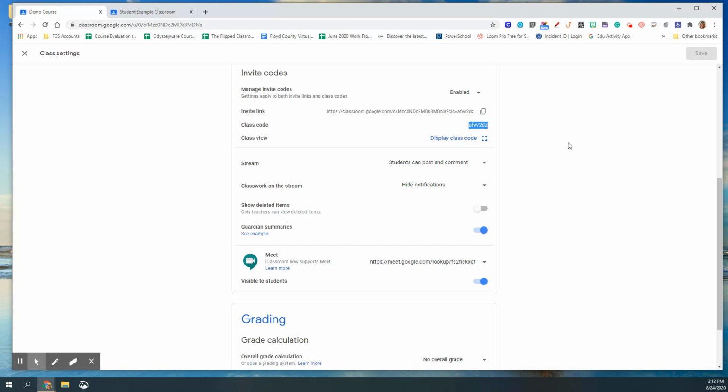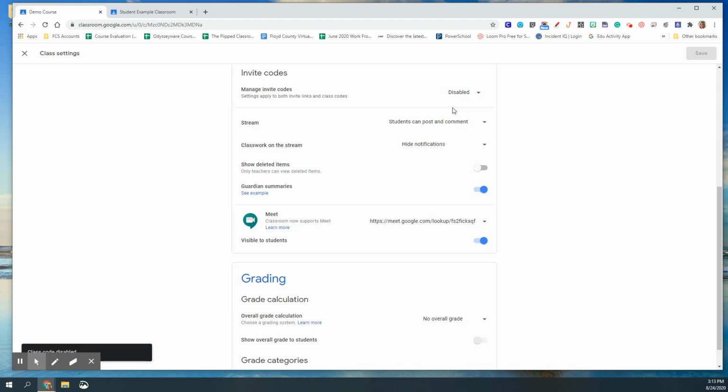Now, if all of your students have already joined your class and there's no one else to join, as a best practice, I would suggest going in here to Settings and clicking on Disable. Once you've disabled invite codes, no one will be able to join this class with a code. You might find that later on in the school year, a new student enrolls and you need to add them to your classroom. If that happens, you can come back here to Settings, go to Invite Codes, and click on that drop-down menu again and enable codes.